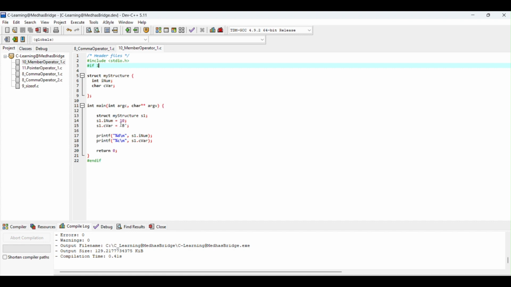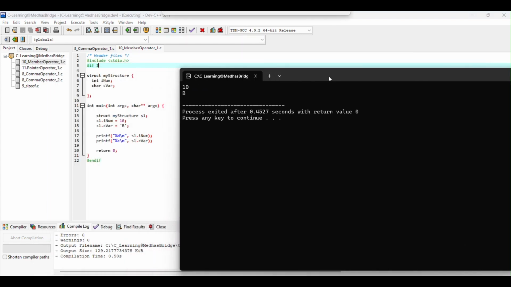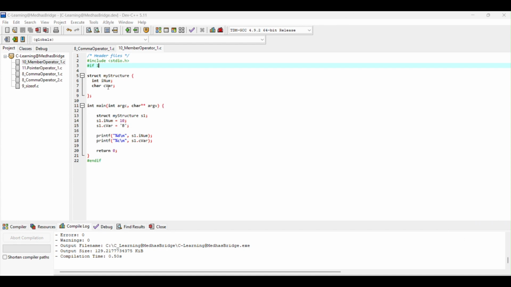If I print the values in line numbers 17 and 18, what I would get is whatever I initialized previously, 10 and b. Let me compile this code and run it. Do you see 10 and b, right? Integer 10 and char b is what I could see. So I am accessing through the dot operator. Okay, this is one example.